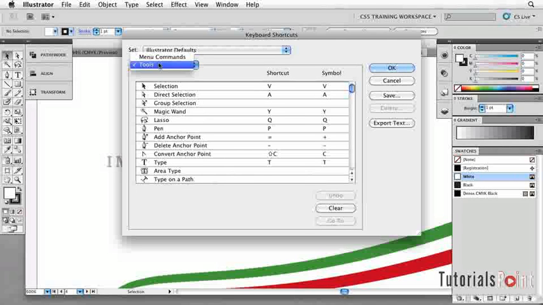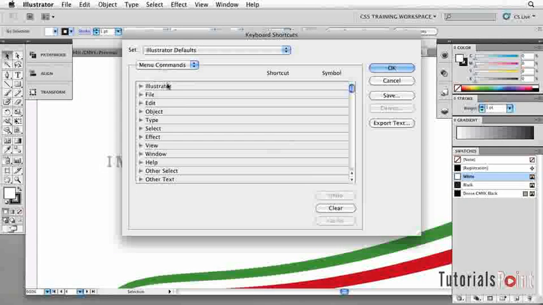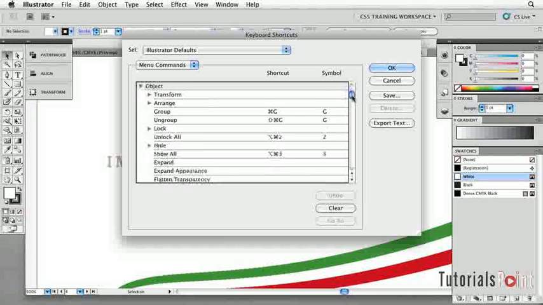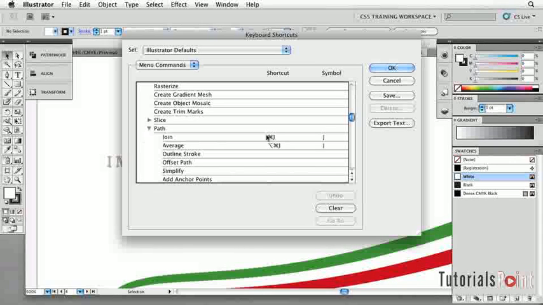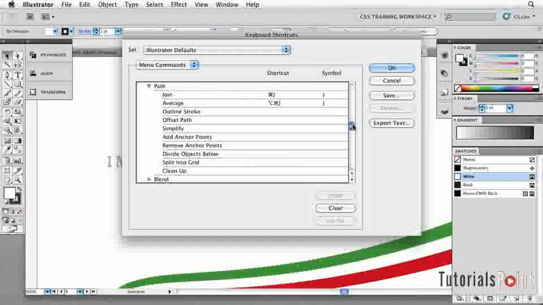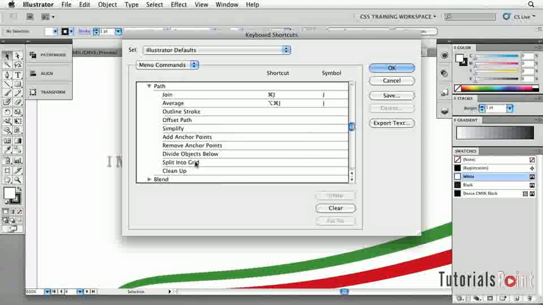What we're going to do is come in here and choose menu commands and come down and let's go under the Object section. We'll scroll down a little bit more until we find the Path setting, which is right here. Now, again, a little further down, we'll see an item called Split into Grid. And this is something we're going to use a little bit later. I think this would be very cool if I had a keyboard shortcut for it.